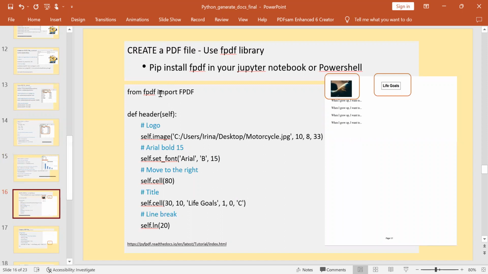We import the FPDF library, and let's create, you can see here, a PDF file with a title, an image of a fancy motorcycle, it's a Harley Davidson, and a list of potential childhood dreams. I call them life goals.